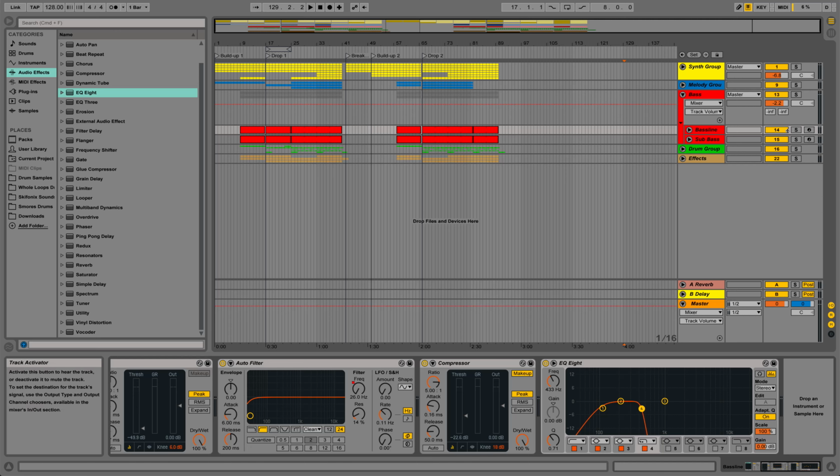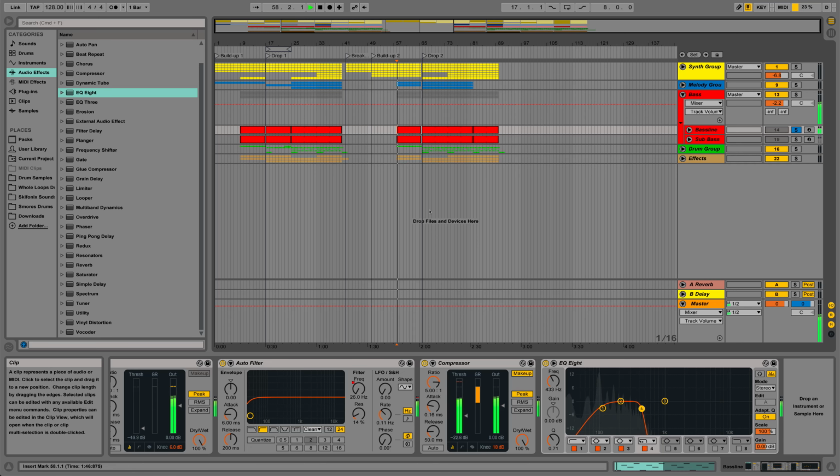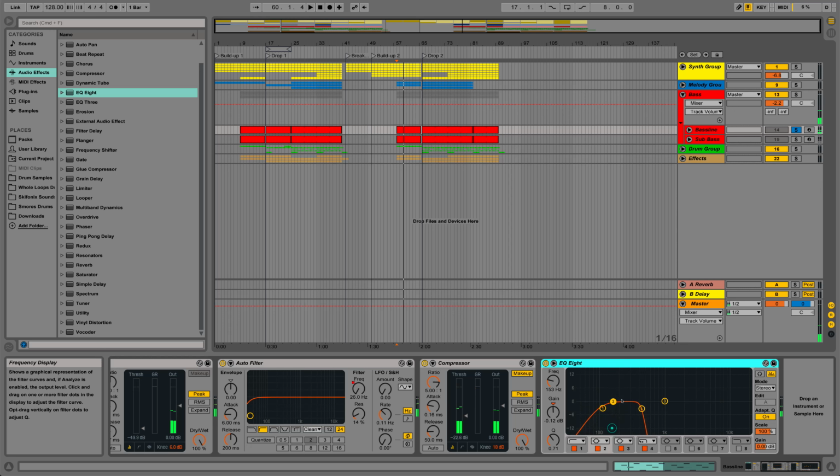So I'm just going to grab my bass line here, solo that, and see what enhancement we can make here. And let's find a place where the bass is actually playing. Okay, so you can see the frequencies within this range here are quite prominent. So what I might actually do is make a bit of a boost up here, but with a thinner Q.